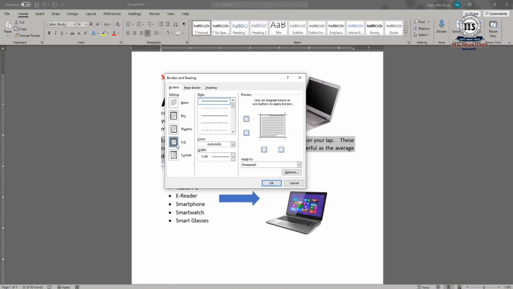Let's go for the 3D border. And here you need to select the color, whichever border color you want. Let's go for the black. Next, you can click on the different styles of border which you want. Let's go for this. And then you can increase or decrease the thickness that you want for the border. And then you can click on OK.